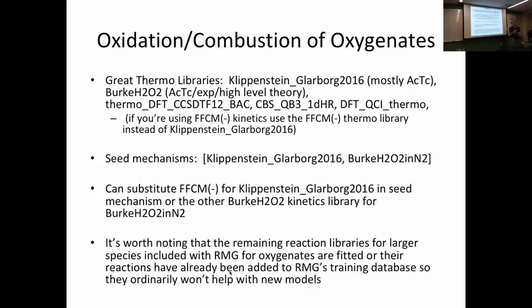Is there a list of the available libraries somewhere online or on the RMG website? Yes. If you go to the RMG website, go to the database, kinetics libraries, it should list all of these. Okay.